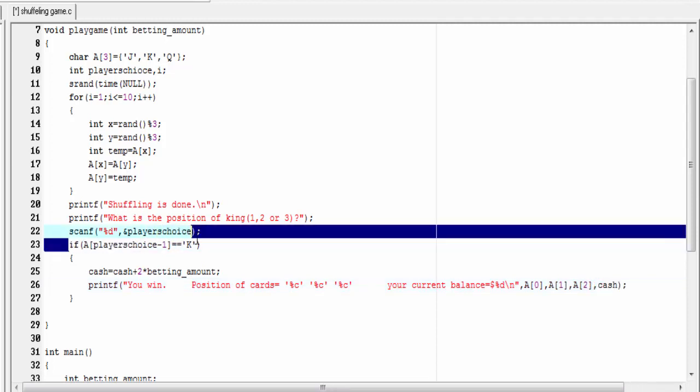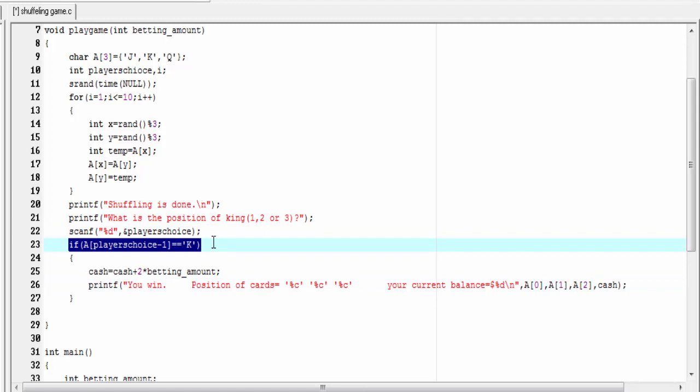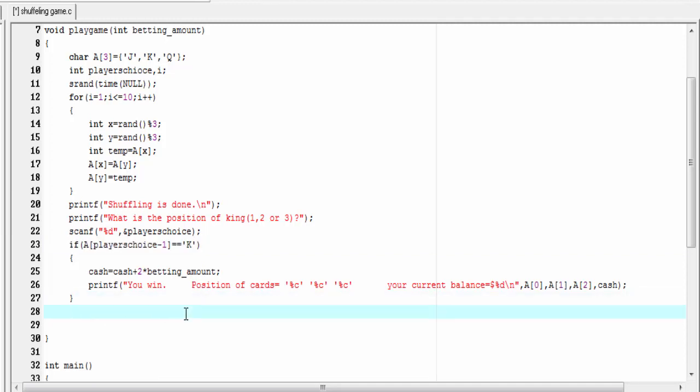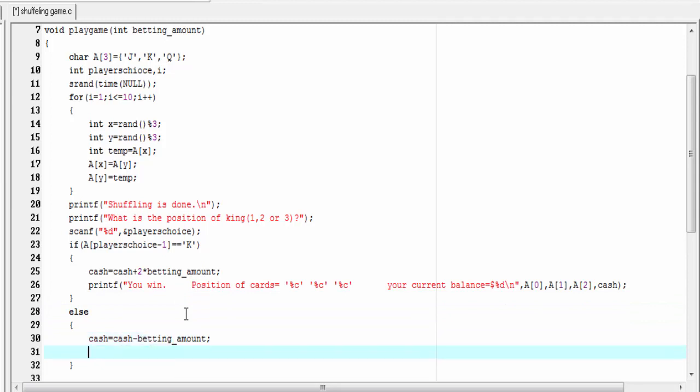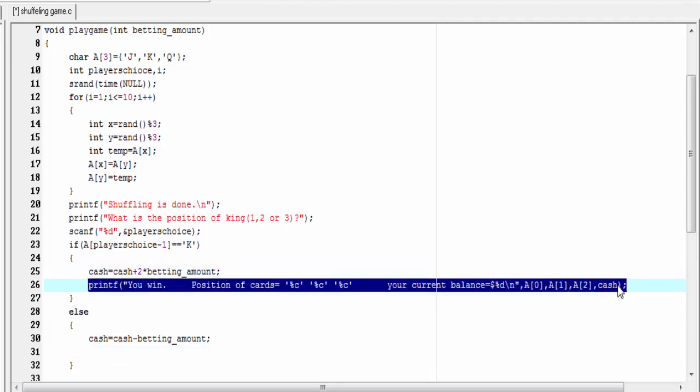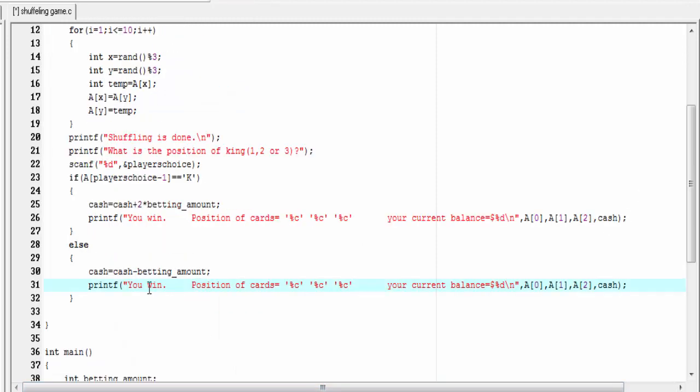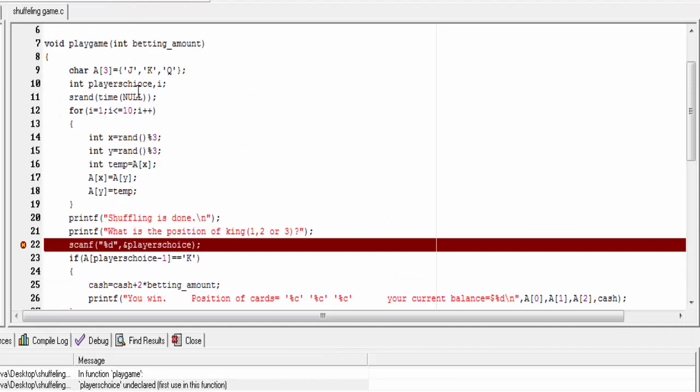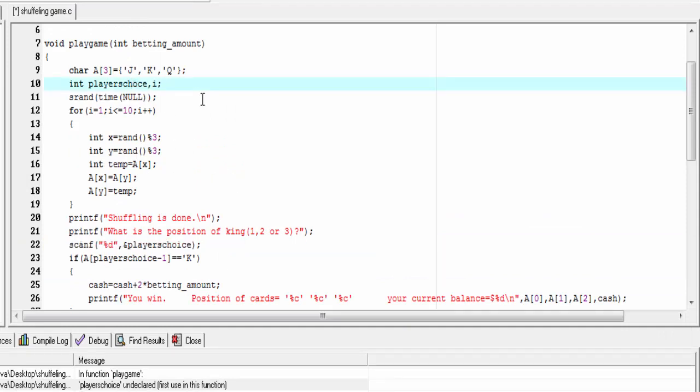But if this condition is false, user loses and the betting amount will be deducted from the cash. So I'm gonna write here else, cash equal to cash minus bettingAmount. Then we print the result. So I'm gonna copy it and paste here. Here I'm gonna write you lose. Our program is completed. Let's run it. Okay, I made some spelling mistake here. It should be choice, choice. Run it again.